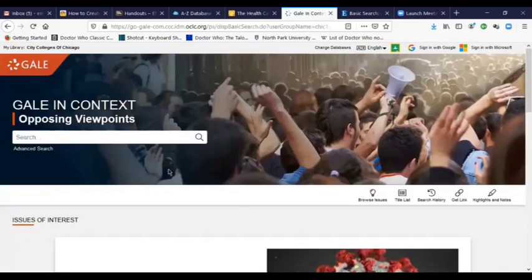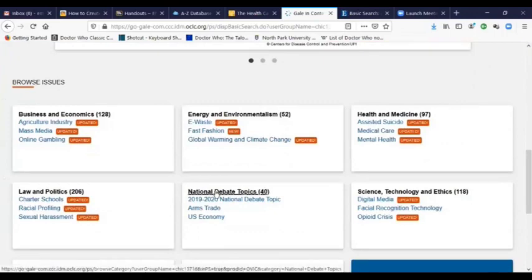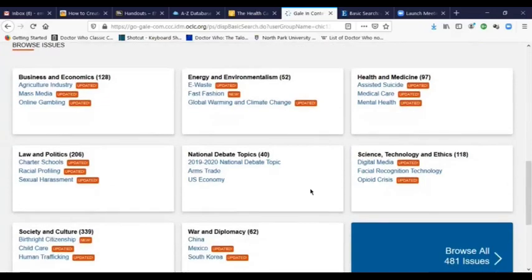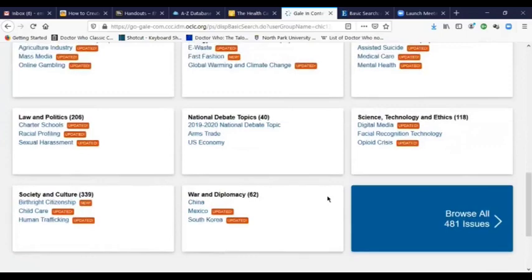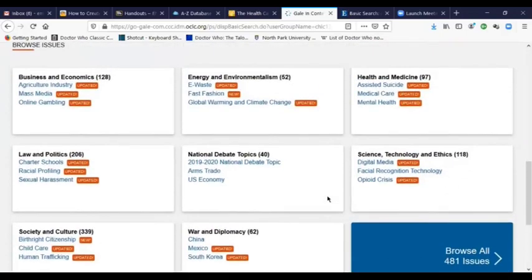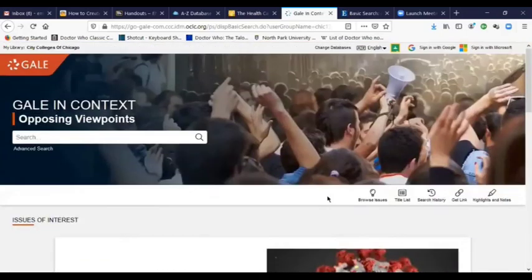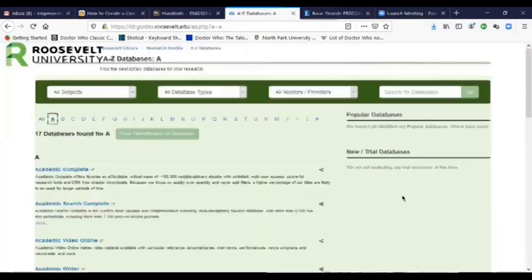Since it's called Opposing Viewpoints, you will be able to find various different views on the same topic, and apparently mullets, I thought those went out of style, on any topic that you're wanting to write about. What I would do if you're not sure of a topic is probably start here, and then you can look under all these categories and see if there's something that you would like particularly to write about. So that's Opposing Viewpoints.